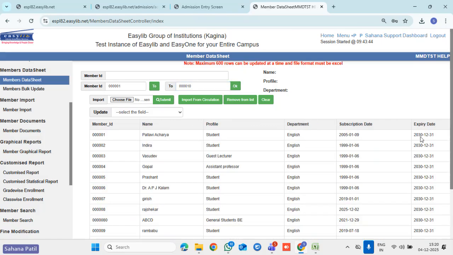Okay, so yeah, I have taken 1030, like 31st December. So those 10 records have been updated. So in this way, you can use the member data sheet screen. We also have another one that is called member bulk update.